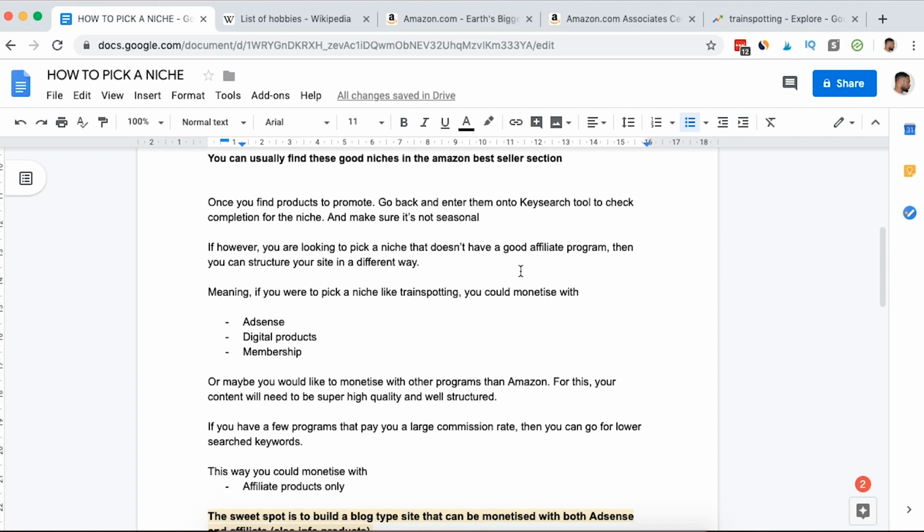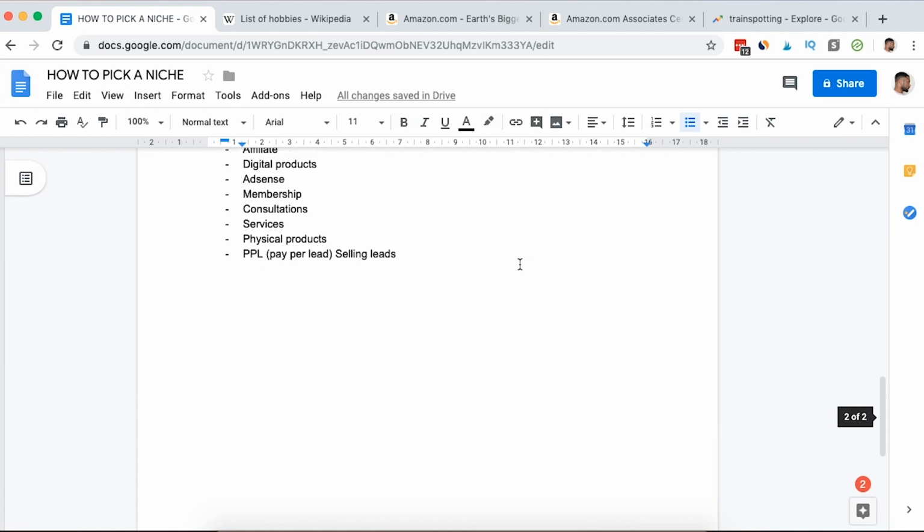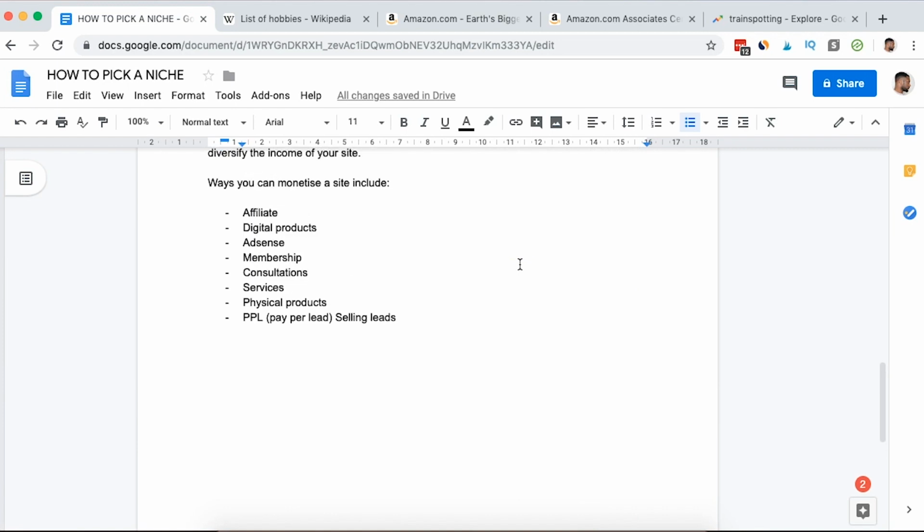But I'm trying to break this down into the most simple format that you can take on and use in future. All right, so we've got here a bit more information, like picking different niches and how you would monetize them. The common ways of monetizing niches are going to be affiliate products, digital products, AdSense, memberships, consultations, services, physical products, and pay per lead. There are other ways of monetizing sites, but these are the most common ways and the ways that I'm most familiar with, okay? So if you were going to pick a niche, pick one of those 2 types of sites, whether it be a review site or an informational, blog type site, then you would want to consider and take a look at these different variables that I've given you.